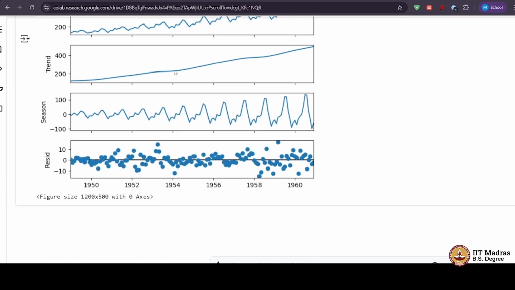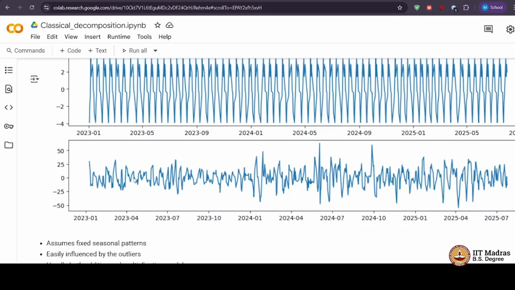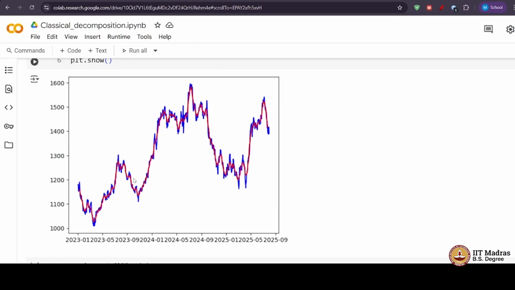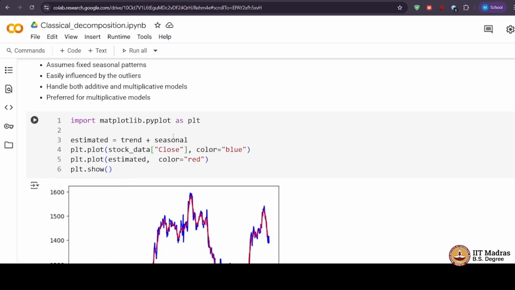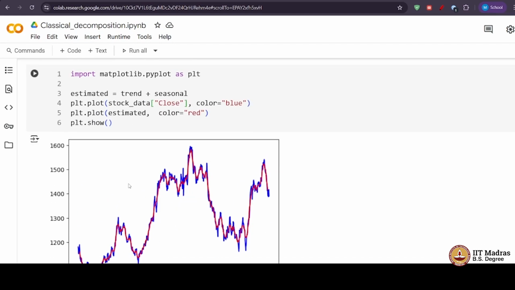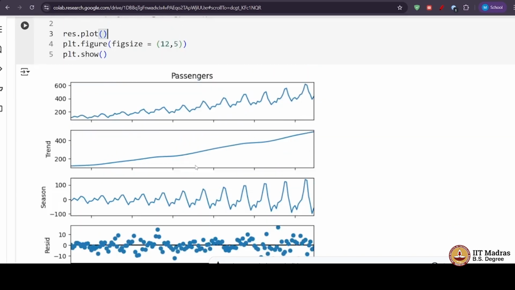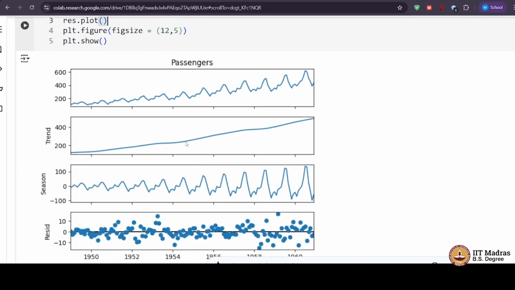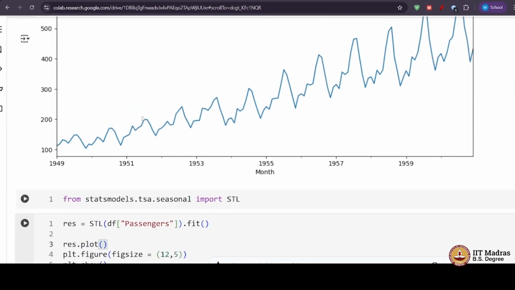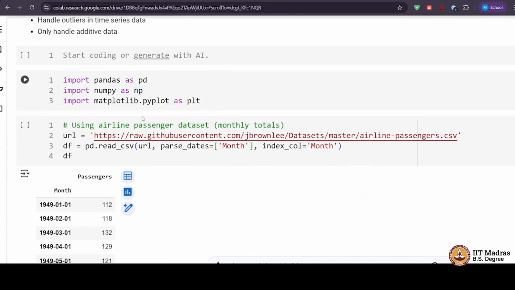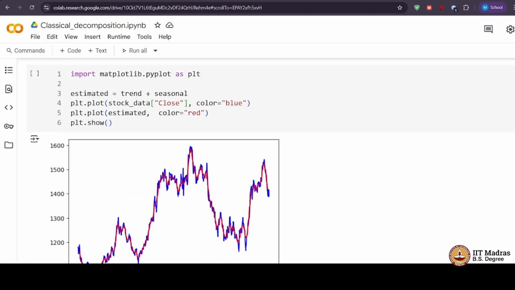Now here also you can do the same thing. You can take out this part, the estimated trend plus season, and you can plot this data. I'll leave it up to you to do that and see how close we are getting. Is it better in terms of mean squared error? Is STL decomposition the better way, or is the classical decomposition better?